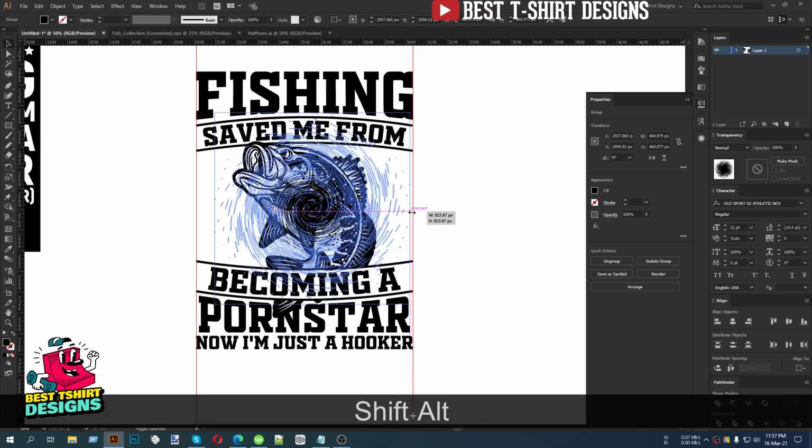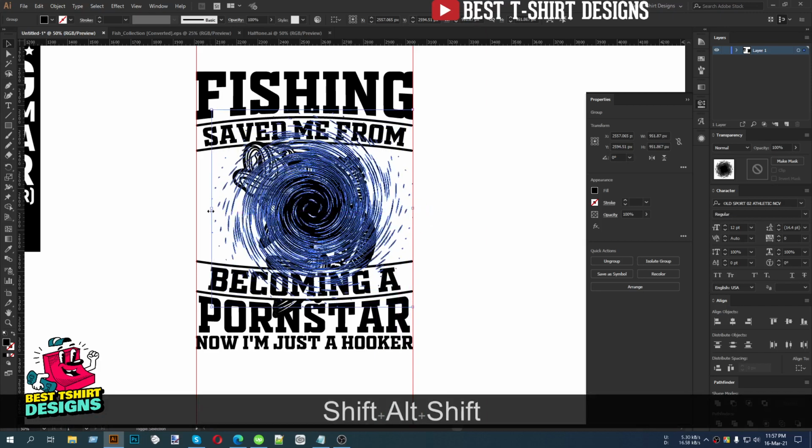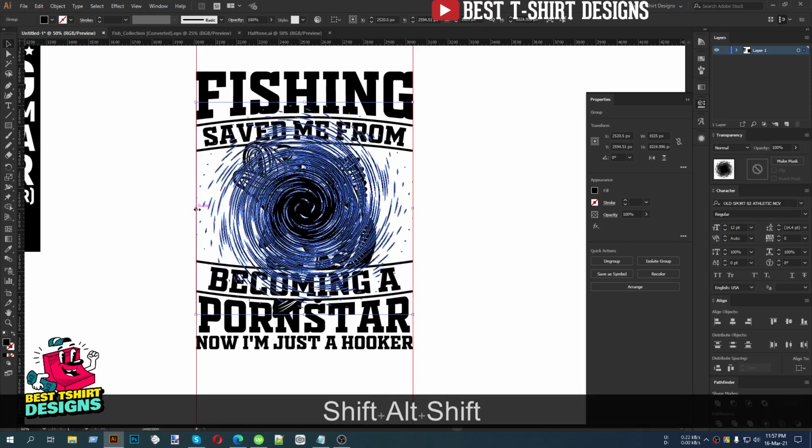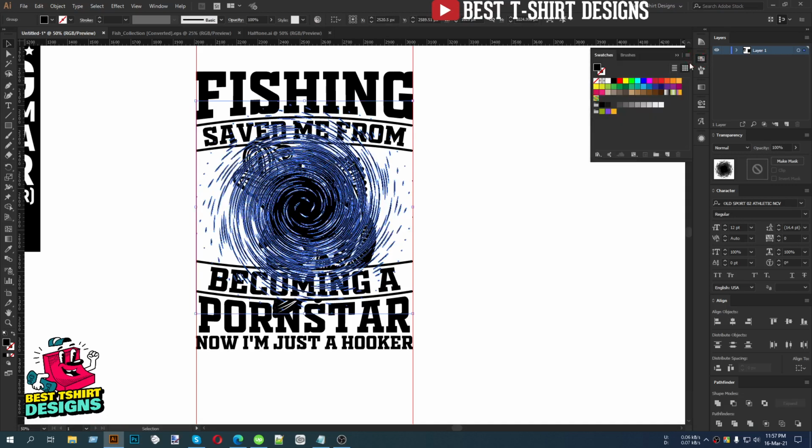Then for this area, I want to make it the same size, bigger as this area. So let's keep it here. Ctrl X, Ctrl B to paste it back. Make sure that it is complete black, and that is fine.